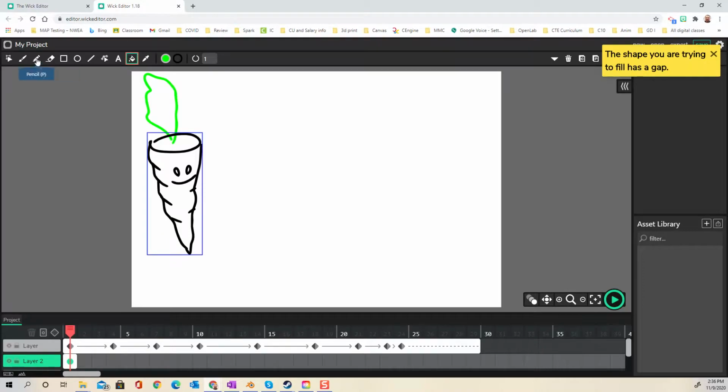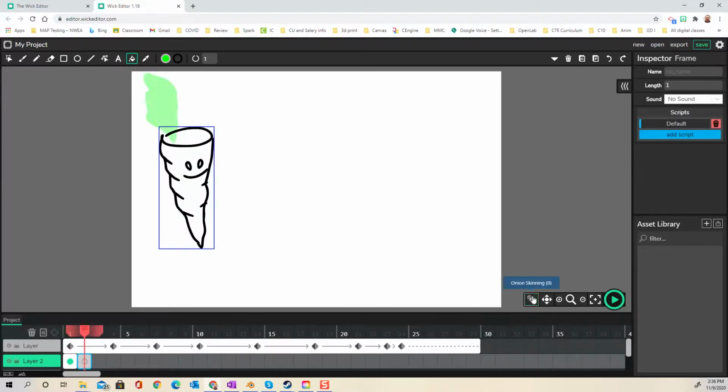And there's a gap in there, so it won't fill with a gap. Let's try it again. Paint bucket to fill. There we go. Okay, so I've got the green part there. Now I go to the next frame. Next frame, there's no green part. Let's turn the onion skin on. So that's going to give me a rough idea of what it looks like.